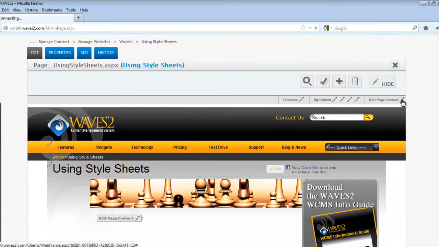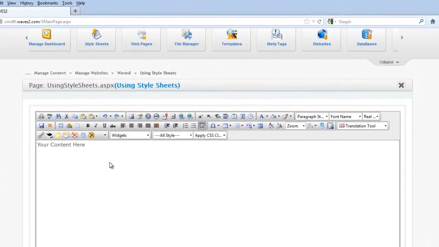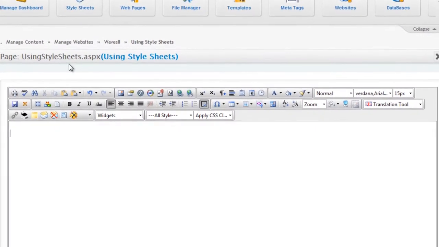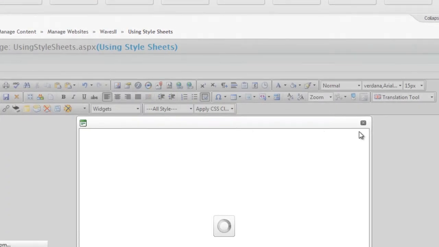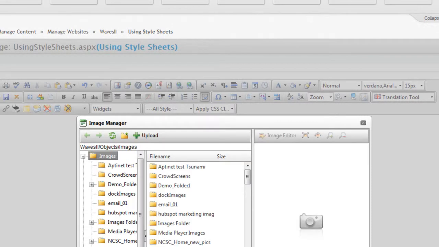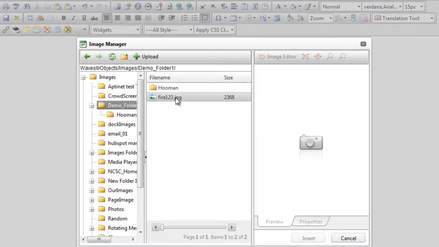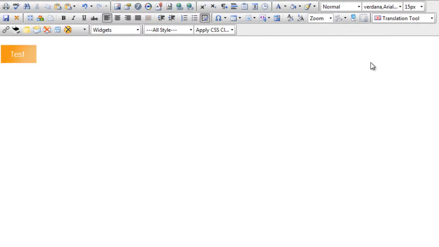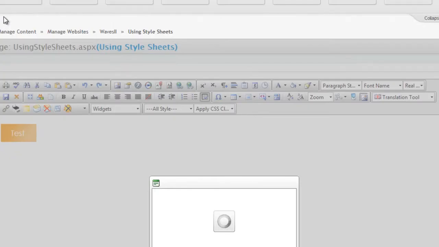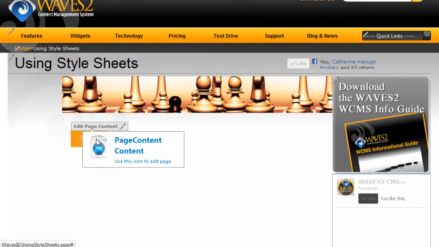For example, let's say I go into my edit page content mode here, and you can see this is a new page, there isn't much there, and let's assume that we add an image here. So again, I'm just going to take any image here. We'll double click on demo folder, choose this test image, and that's good enough right now. I'm just going to save this page with this image. And here we are. We can see that we have an image on this page.